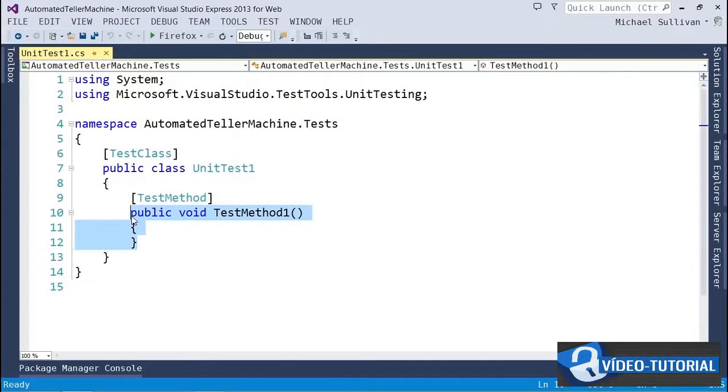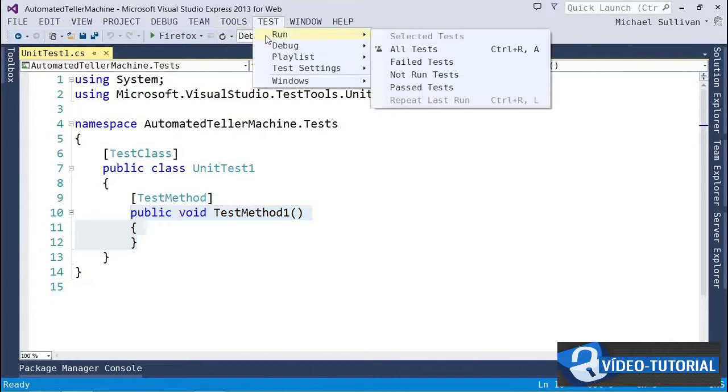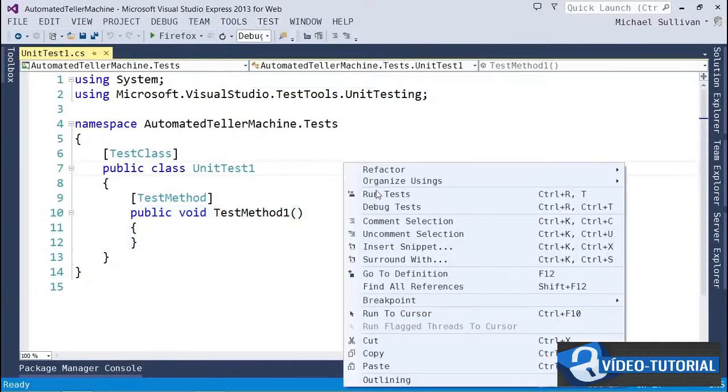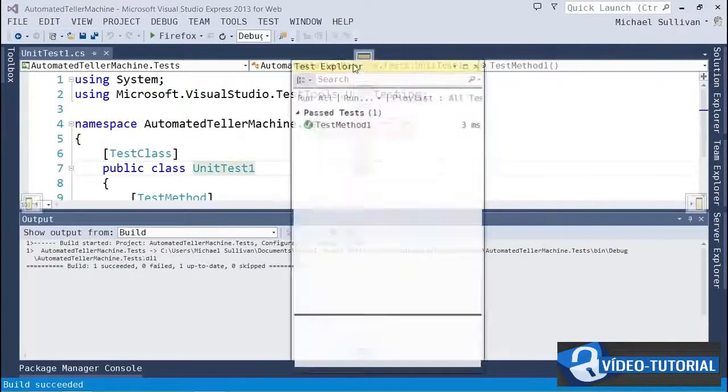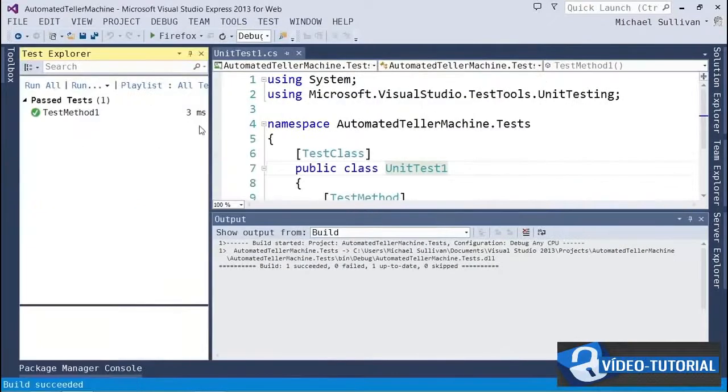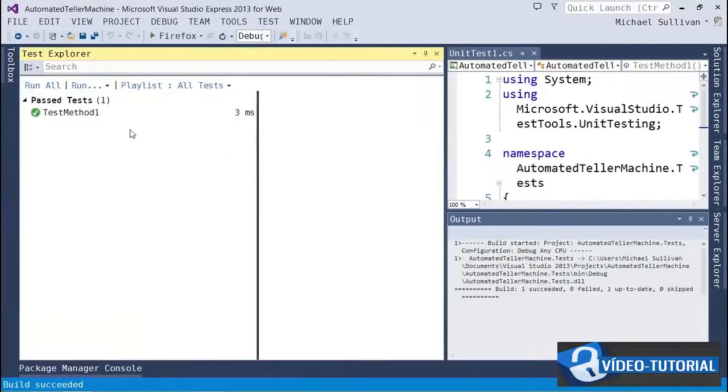In the main menu, there's a Test menu where you can choose to run all tests or a subset of the tests. You can also right-click here in this file and choose Run Tests. And then in the Test Explorer, which I'm just going to move over here, we get a list of passed tests. Failed tests would appear here too if there were any.